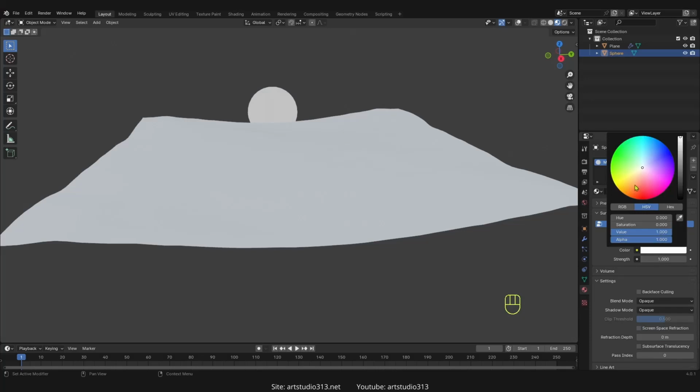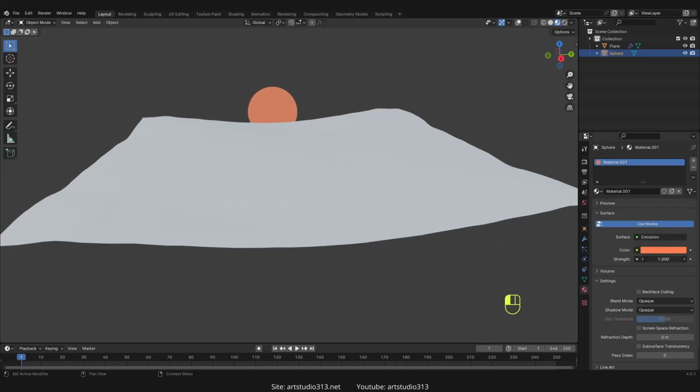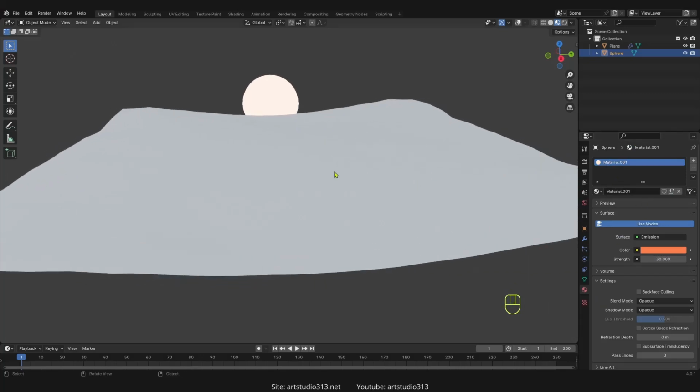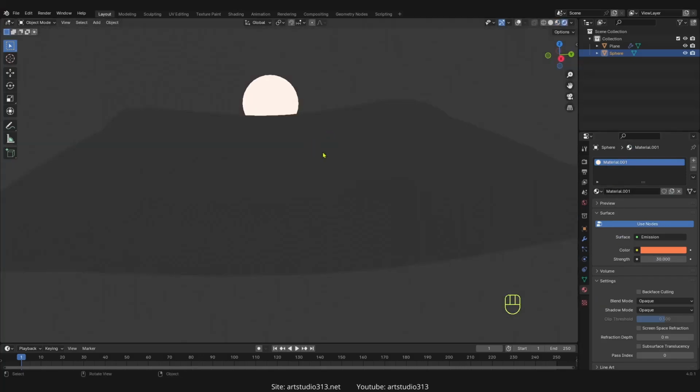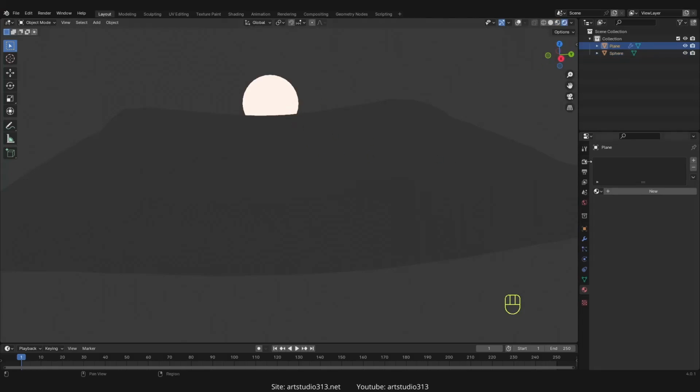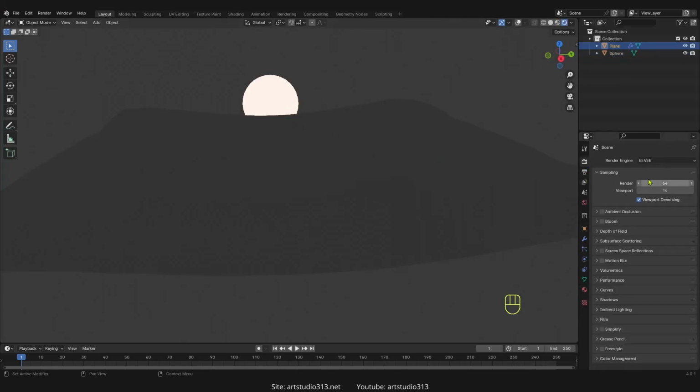We can change the color of it to reddish or orangish. Set it to around 330 or 40. Let's go to render, and now let's click here because we are using Eevee, so let's turn on bloom and ambient occlusion.